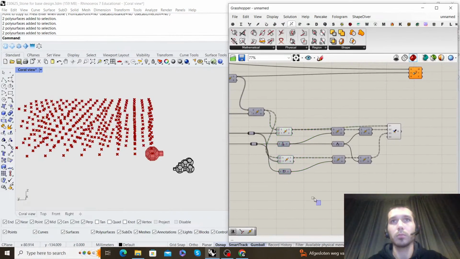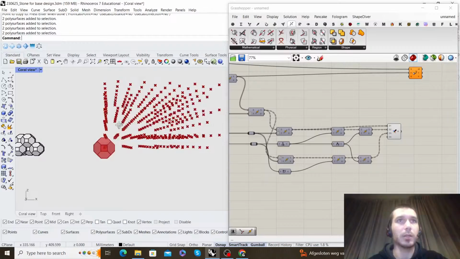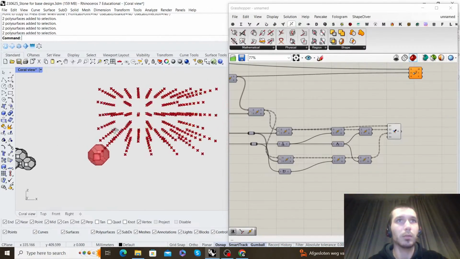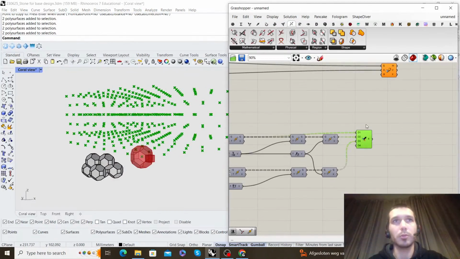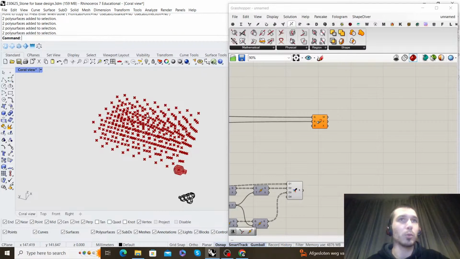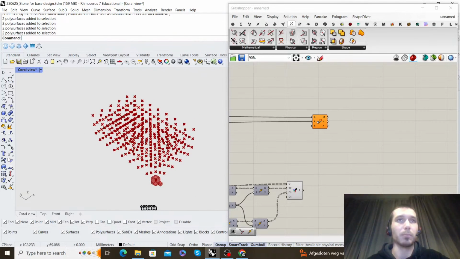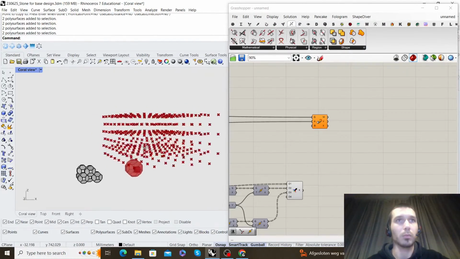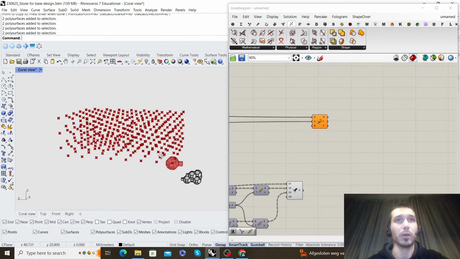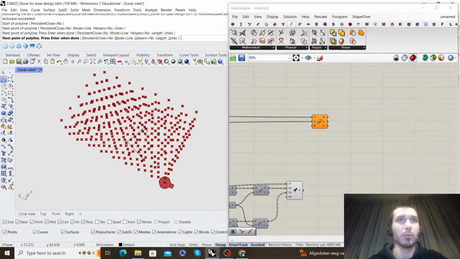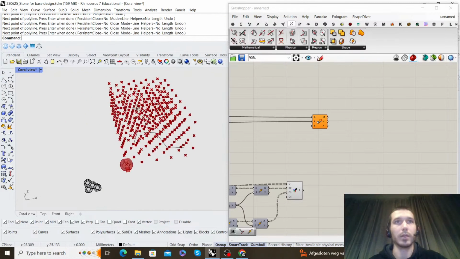So now we're basically ready to proceed. So let's say that we don't want all of these points to be occupied by one of these geometries, because it's going to be very heavy. So I'm going to draw a polyline, and I'm going to keep some of them here, right?